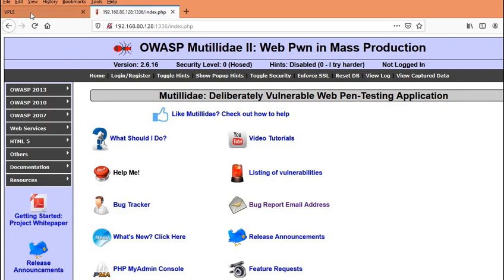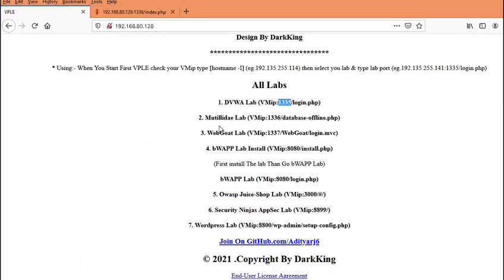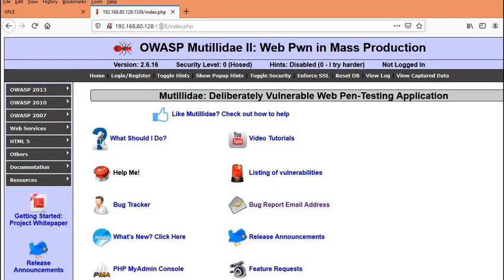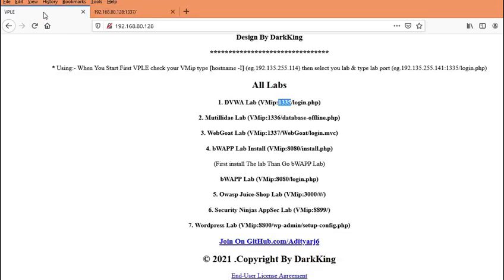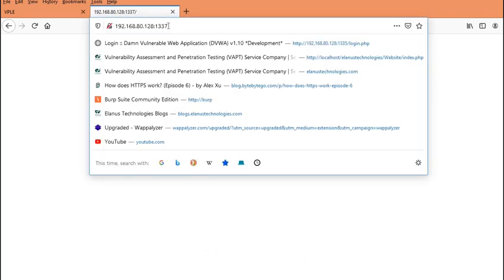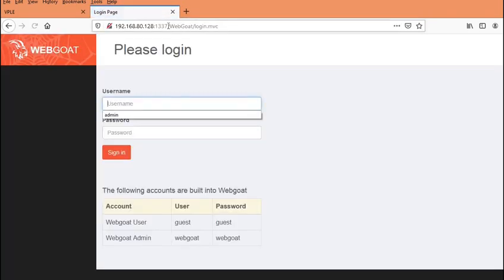Next we will go to WebGoat. WebGoat will be the same IP, and this is the port number. It's not working. I think we need to add this part also and check it out. Oh yeah, it is working. It is already installed, I think. Let me check the WebGoat user, guest already given.